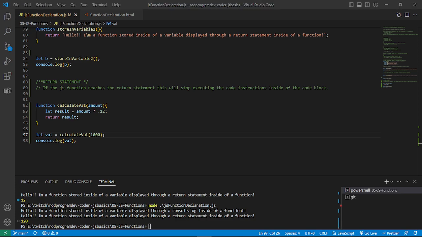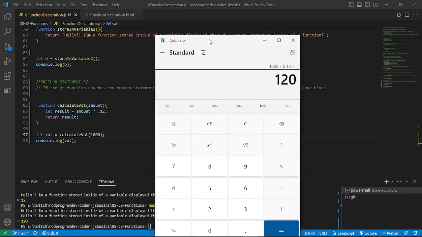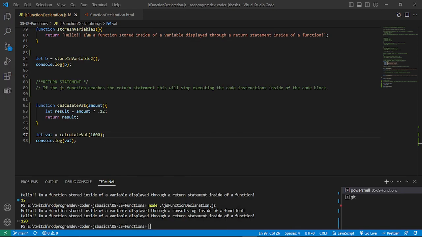So we get that 120, right? Let's just say, I'll just open up calculator here. Yep, that's doing a multiplication for the 0.12. I'm not sure if that's how VAT is calculated here in our country. So we need to, of course, look at the process on how to do that correctly, right? But that's just the idea here.